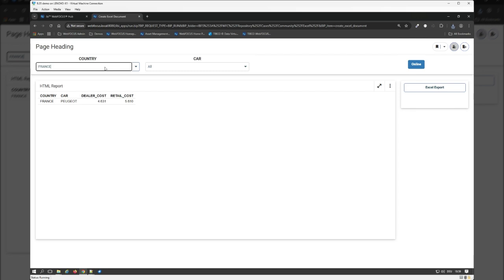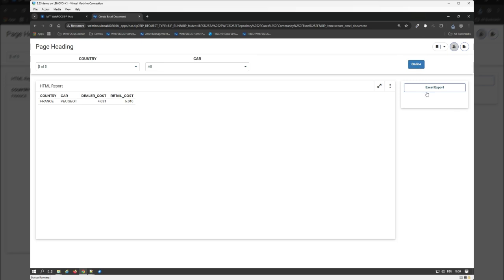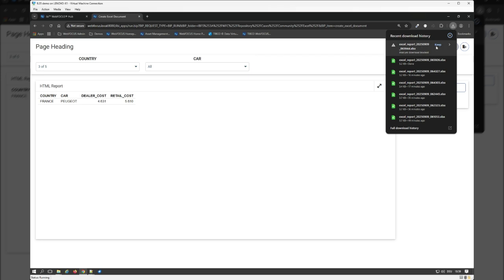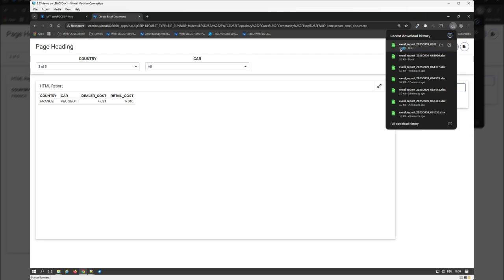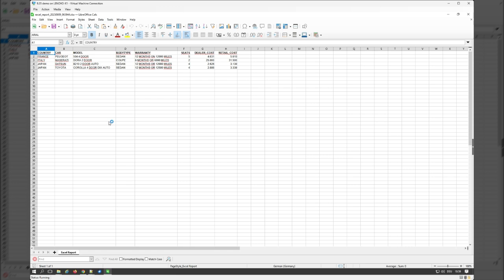I can also change it. So we're going to go for France, Italy, and Japan. I can click the online button, or I'm just going to ignore it. So again, what we're getting is our Excel download, including those countries. So how is it built?